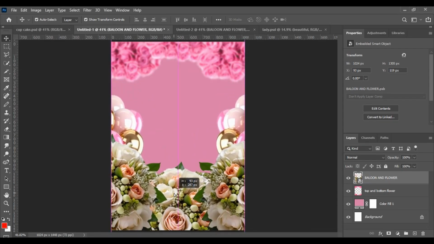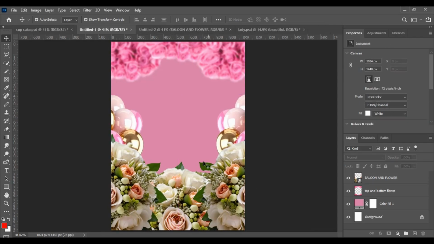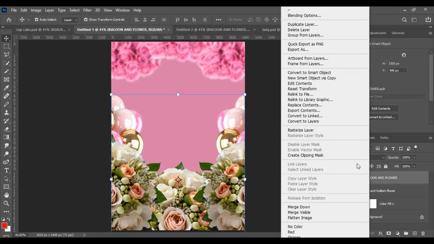So this is fine. But as you can see, it is looking so sharp, and because of its sharpness, it's going to be competing with the image when we put the image in the background. So we want to make it blur. But this is already converted to a smart object. I already converted it to a smart object.